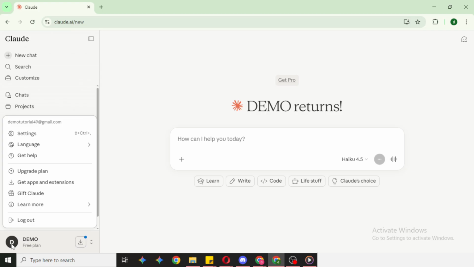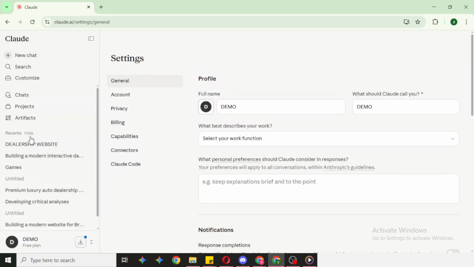From the profile menu, choose Settings. Look for a gear icon or the word Settings. Both lead to the same place. This is where Claude groups your account, security, and privacy controls, and it's designed to be straightforward even if you're new to the platform. Inside Settings, open the Privacy section.